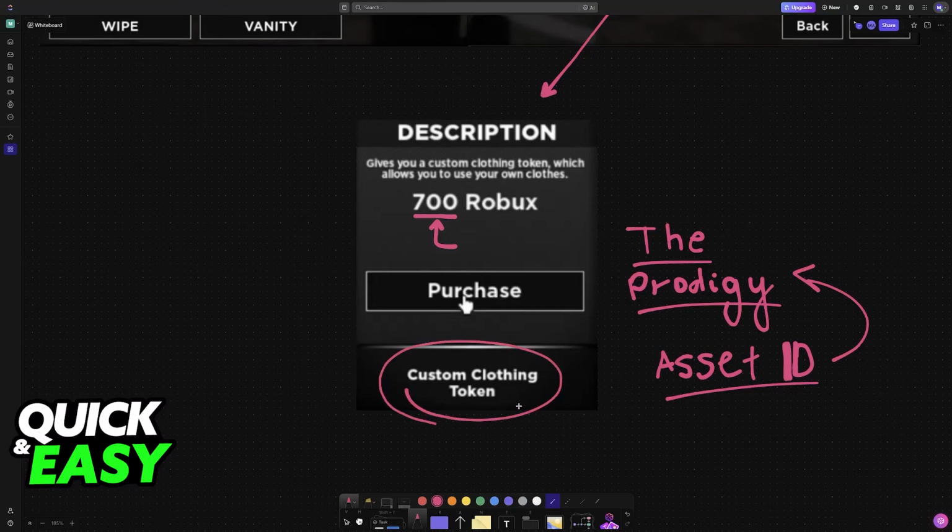If you use the custom clothing token, however, this is going to be permanent and you will always see what you have equipped unless you have an outfit from the game itself. So consider using 700 Robux, which makes this process very convenient.